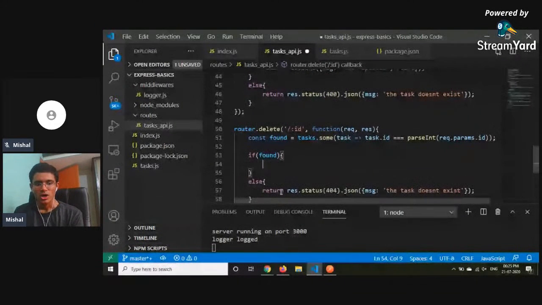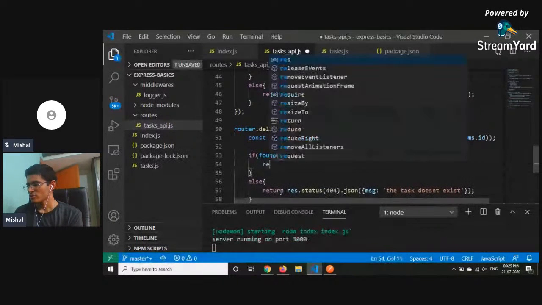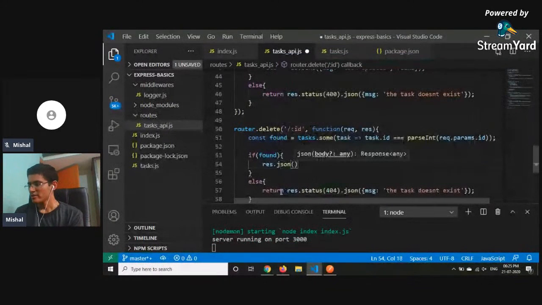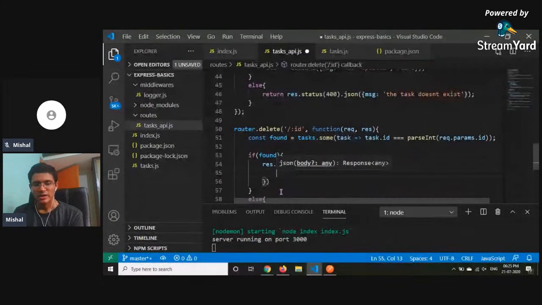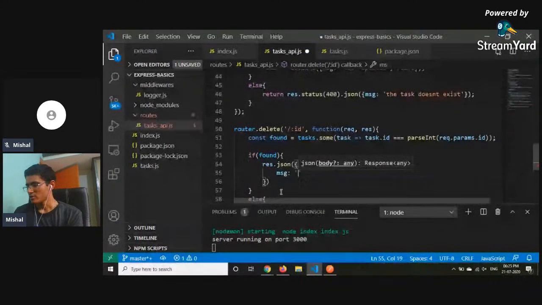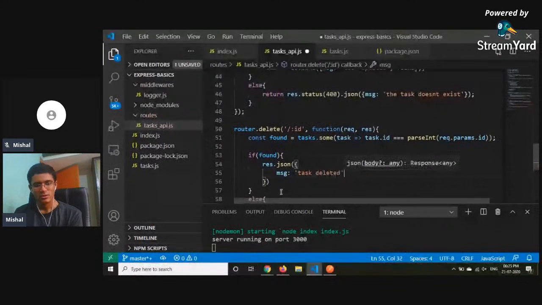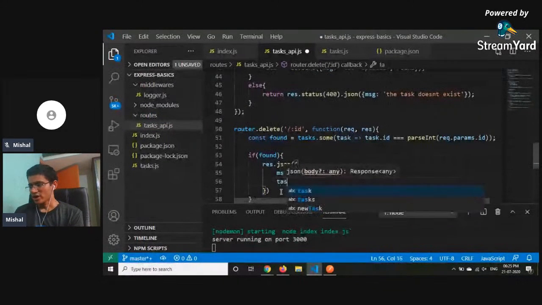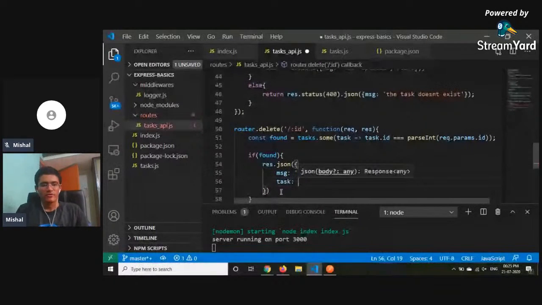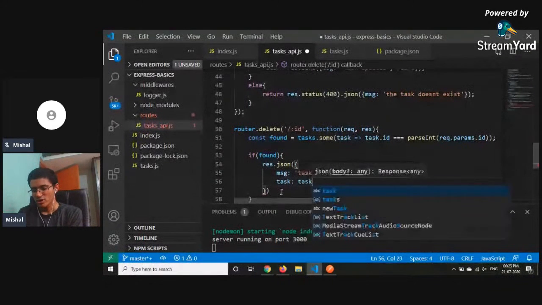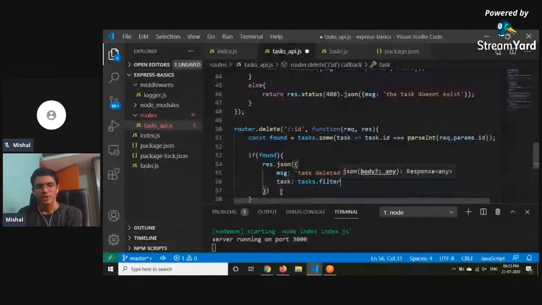But if it is found, how do you send it? So I'll just do res.json and tell them that, okay, my task is getting deleted. So I have the task deleted and we want to remove the task. If everyone remembers the filter function in JavaScript, it can directly give us certain values, whichever we want. So let's just use tasks.filter and send.